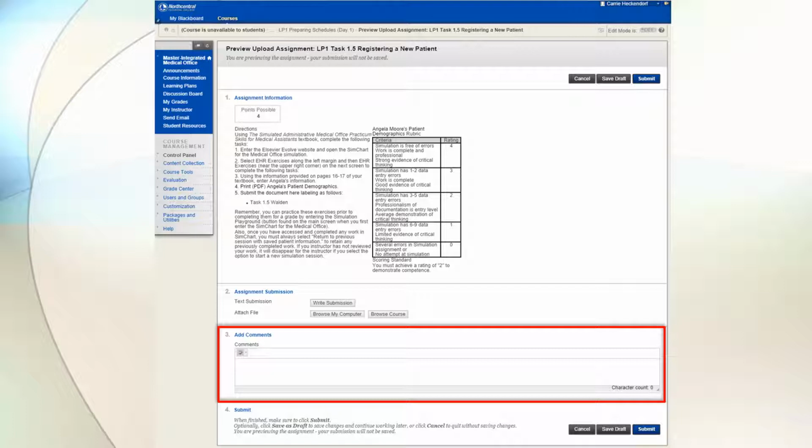Otherwise, the comments section is here. You can type in here and just make any comments that you have about this assignment. Maybe you found it very useful, maybe you found it very difficult, maybe you wish you would have been provided with additional information. Any kind of information you want to share with me, this is your opportunity to share that.